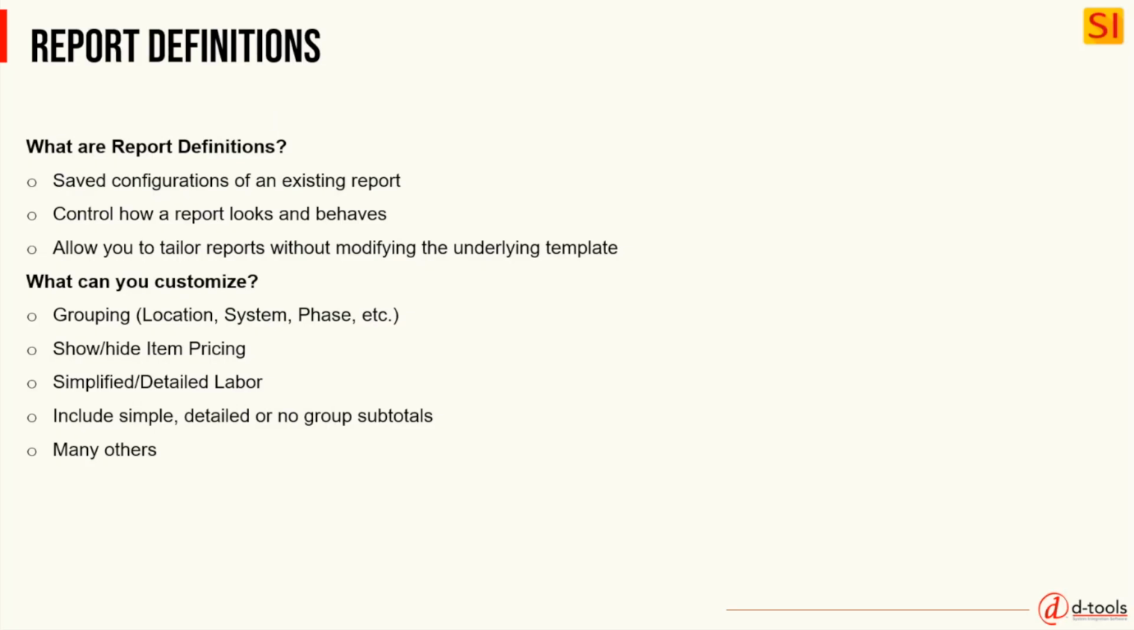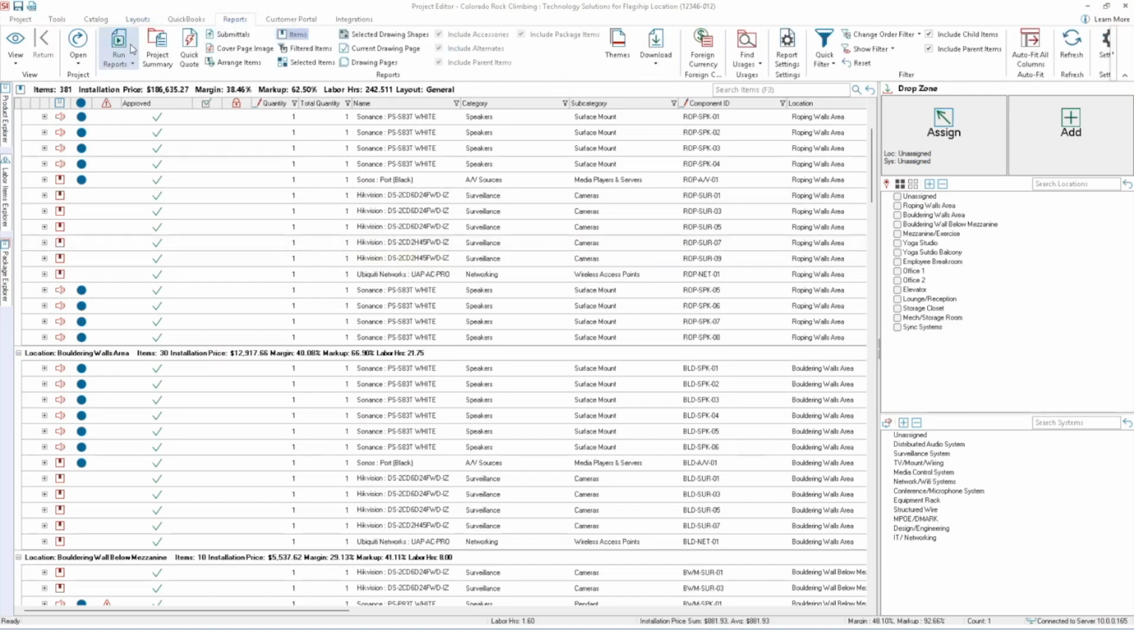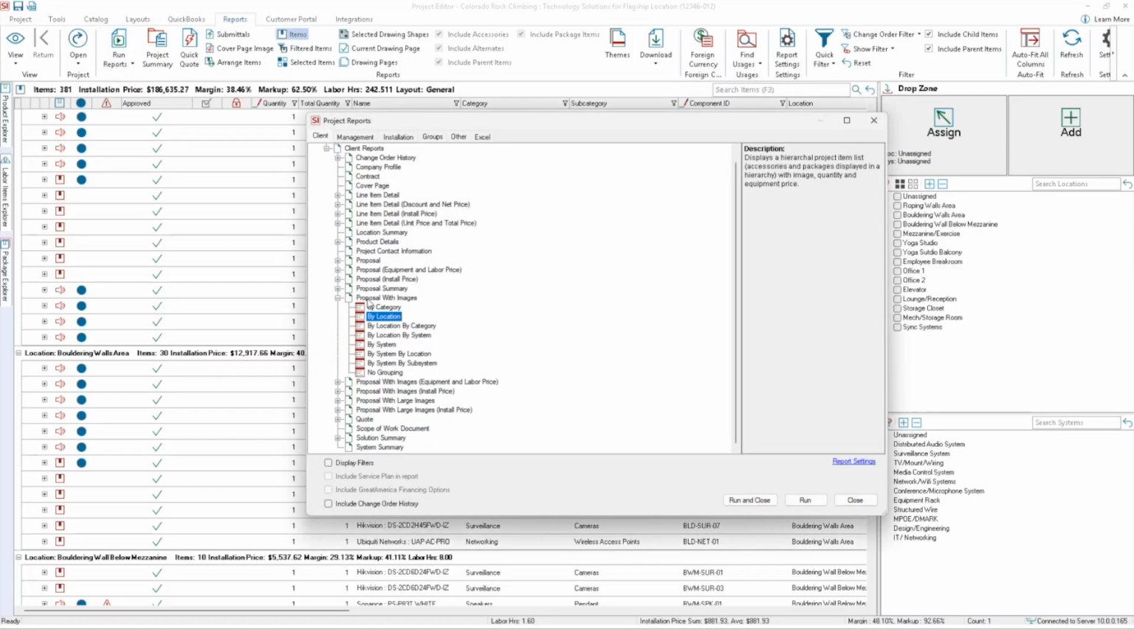I'm going to switch over to a project I have, and I'm going to come up here to reports, and I'm going to click run reports and go to client. And I really like the proposal style report. So maybe, yeah, this proposal with images. So here's what you need to know. What I just selected, proposal with images, that's the report.